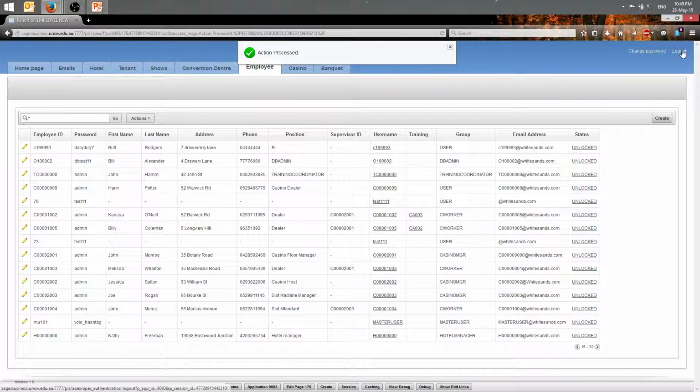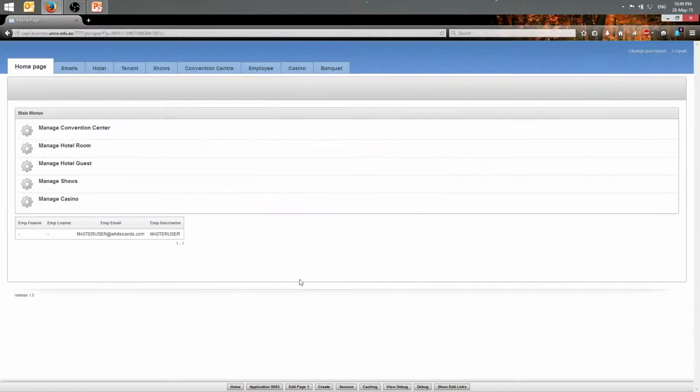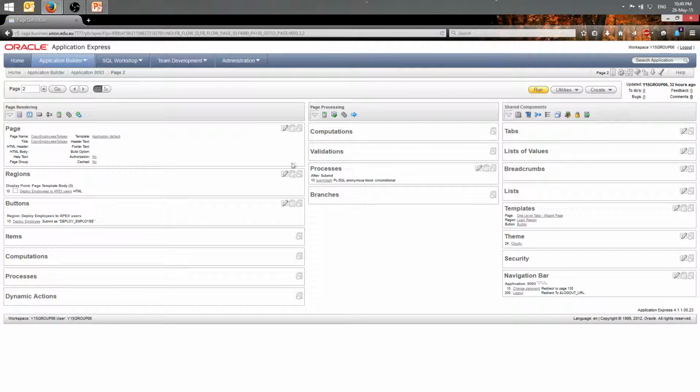So we'll log out as the HR admin and log in as the master user. And then we're going to update that account that we just made to the Apex system. We can access this because he's a master user. The bar's only there because I'm logged in as Y15 group in the thing. If the workspace was to be exported and run, this would be logged in as the HR administrator and you wouldn't be able to access this.